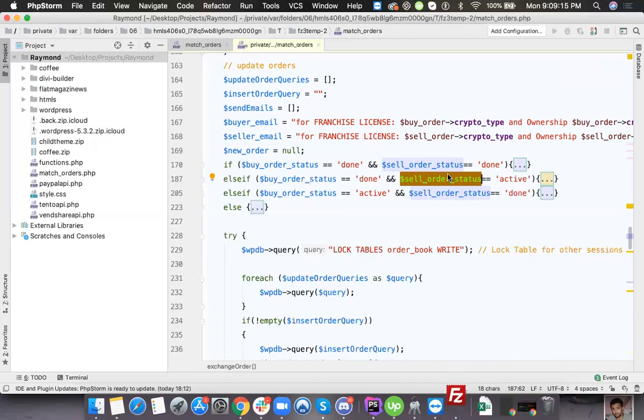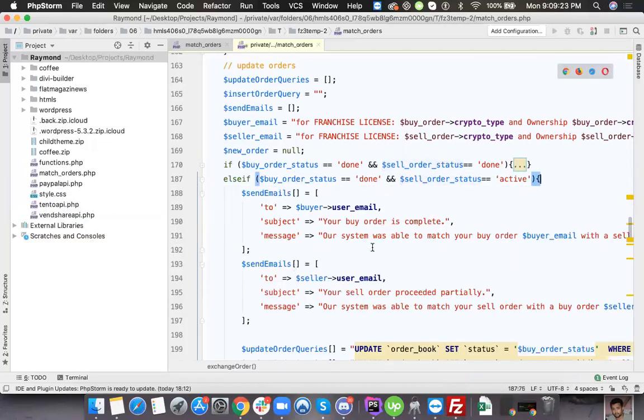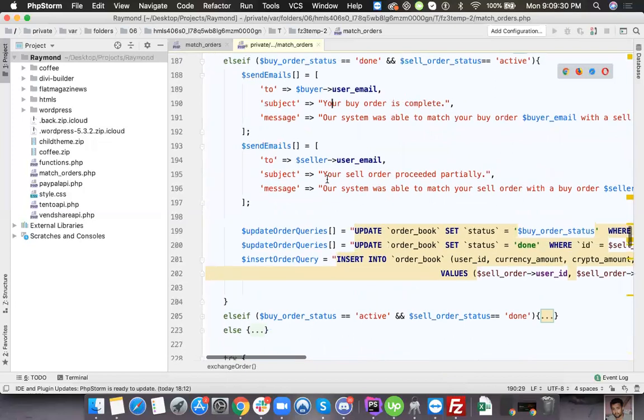The system will transfer you 5 coins from me, and in that case we send different emails. To the buyer we say that your buy order is complete, but to the seller we say that your sell order is proceeded partially. So we send them specific emails in any case. So let's say in this case when 5 out of my 10 coins are sold, I'll receive this email.